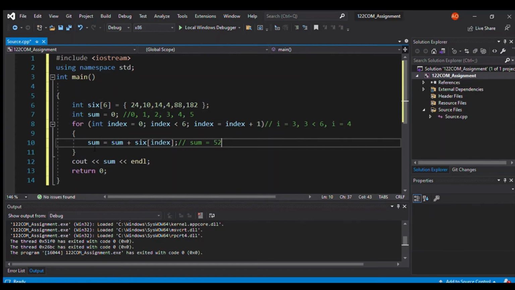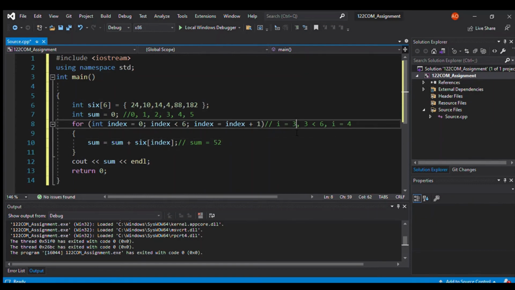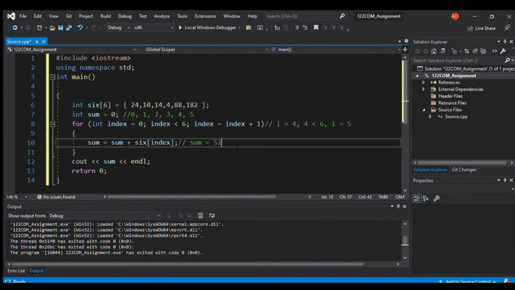Then again, now index is equal to 4. 4 is less than 6. Statement is true. Index equal to index plus 1, which is equal to 5. Sum will be equal to sum, which is 52, plus arr index 4. Because of this, index 4 is 88, and 52 plus 88 will be 140.